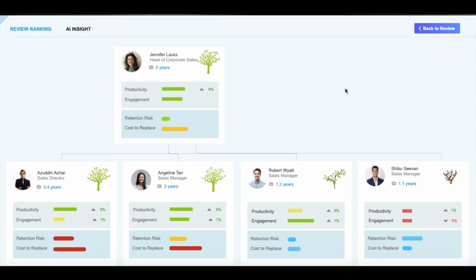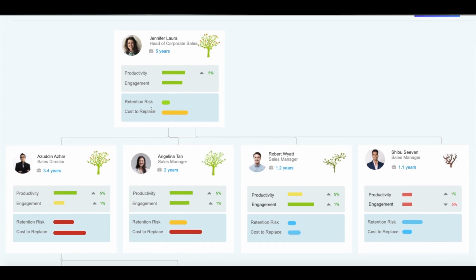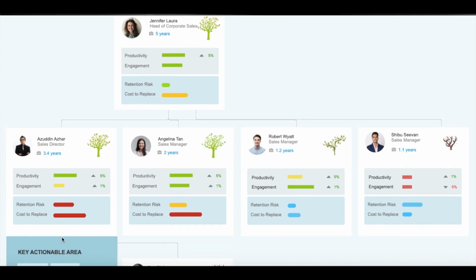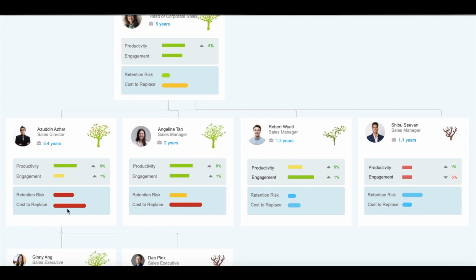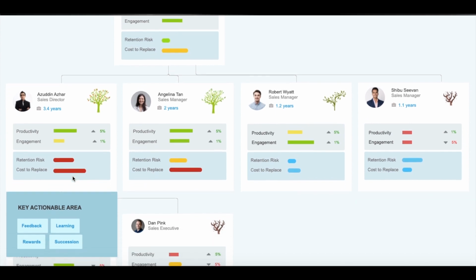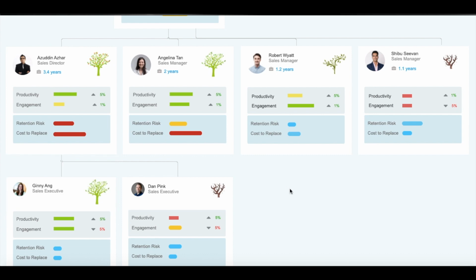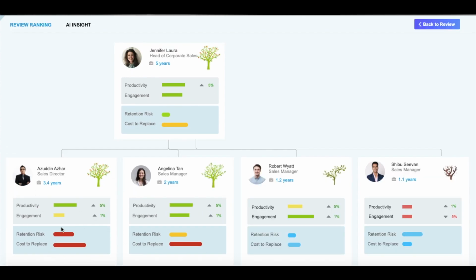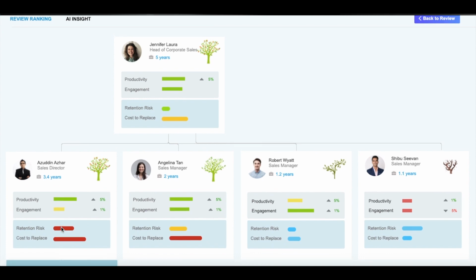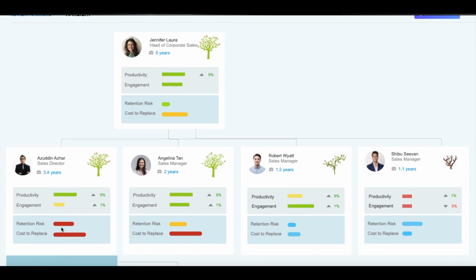It is definitely important to attract and retain top performers. This is also a top concern according to global CEO surveys. Let's look into one of the insights of the talent within a department. Here is a simple organization chart of a sales department. The system uses data analytics and AI technology to generate the retention risk and cost to replace. We can identify here that Azuddin Azhar has both high retention risk and high cost to replace.